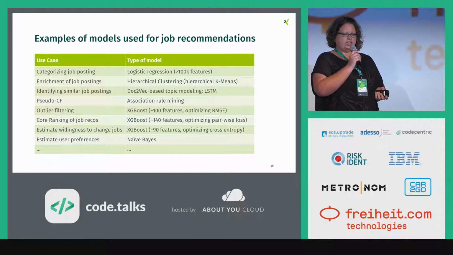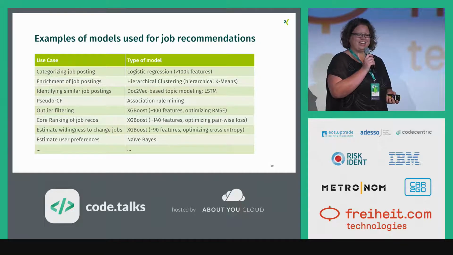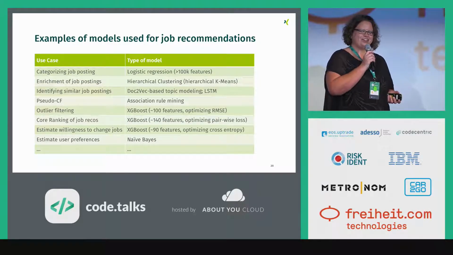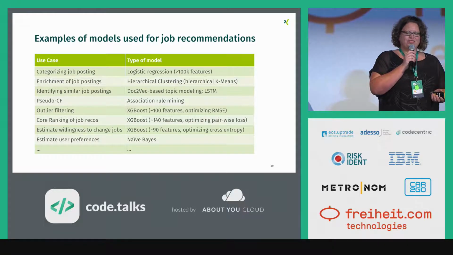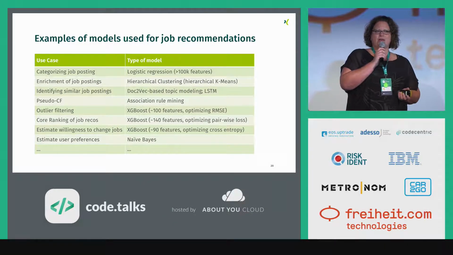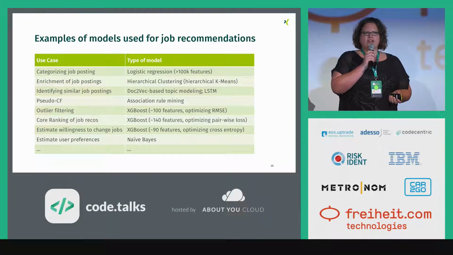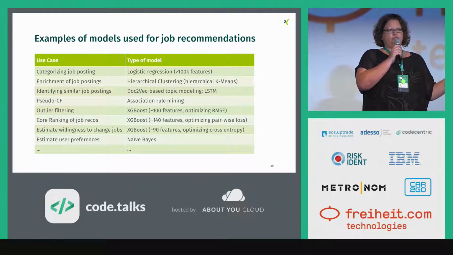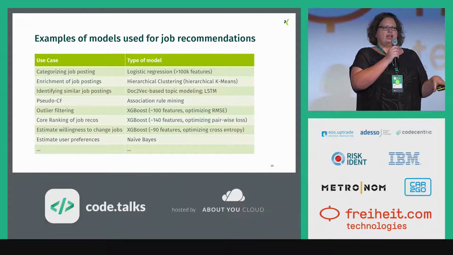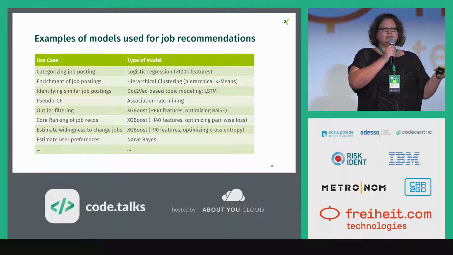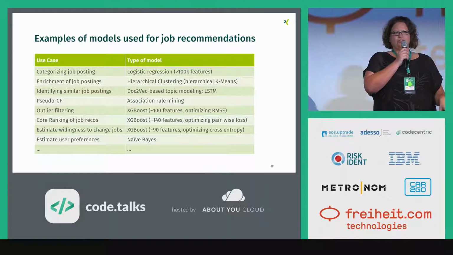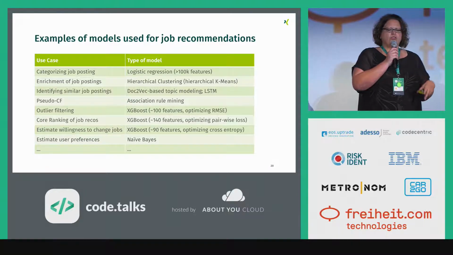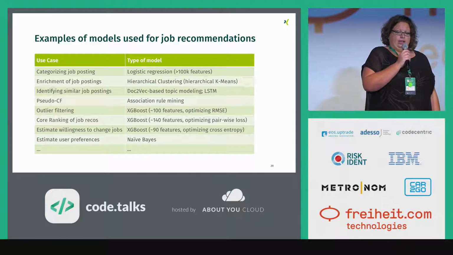Yeah, we have the association rules. We really like our gradient boosted decision trees, so we use a lot of XGBoost. For the outlier filtering, for example, we try to predict how a user would rate a job posting on a scale from 1 to 5 stars. And if we figure the user might only rate that posting with 2 stars, or maybe even 1, we just kick the posting out. So here we have a regression problem.